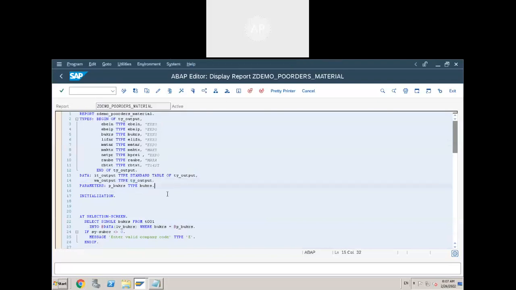Now parameters. What is a parameter? We can pass a single value as input to the selection screen. Yeah, we can pass a single value as input to the selection screen. Okay?